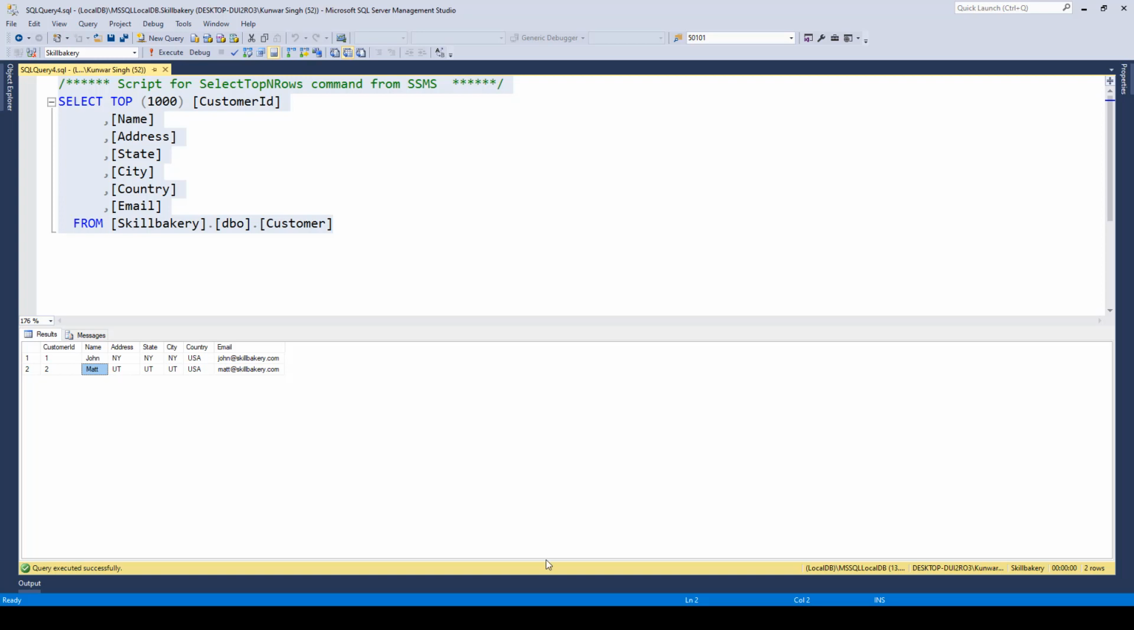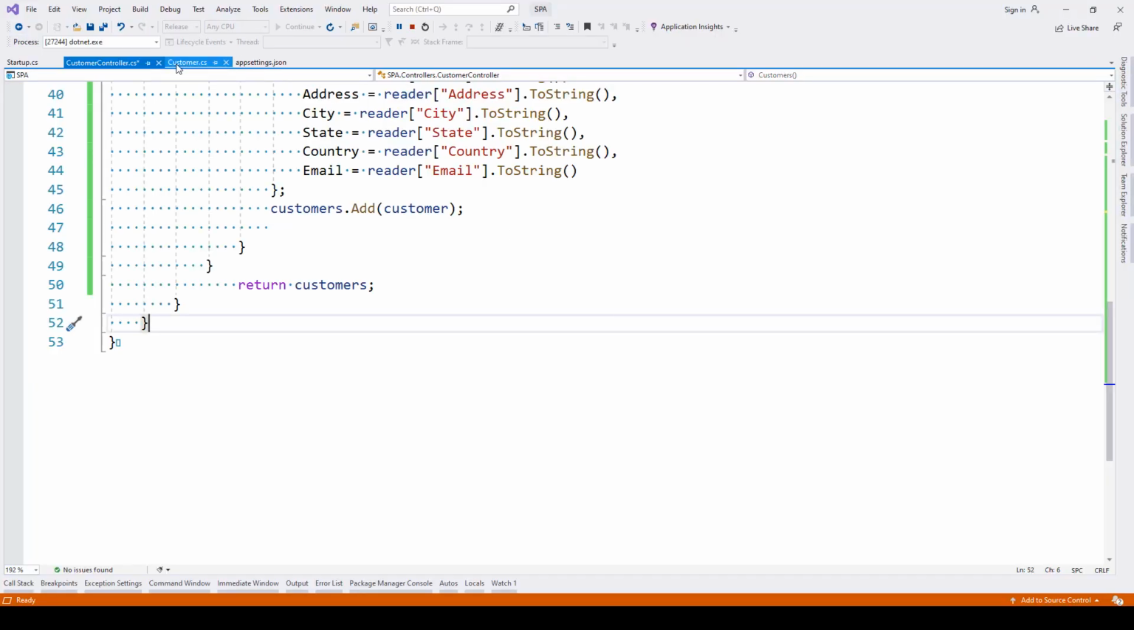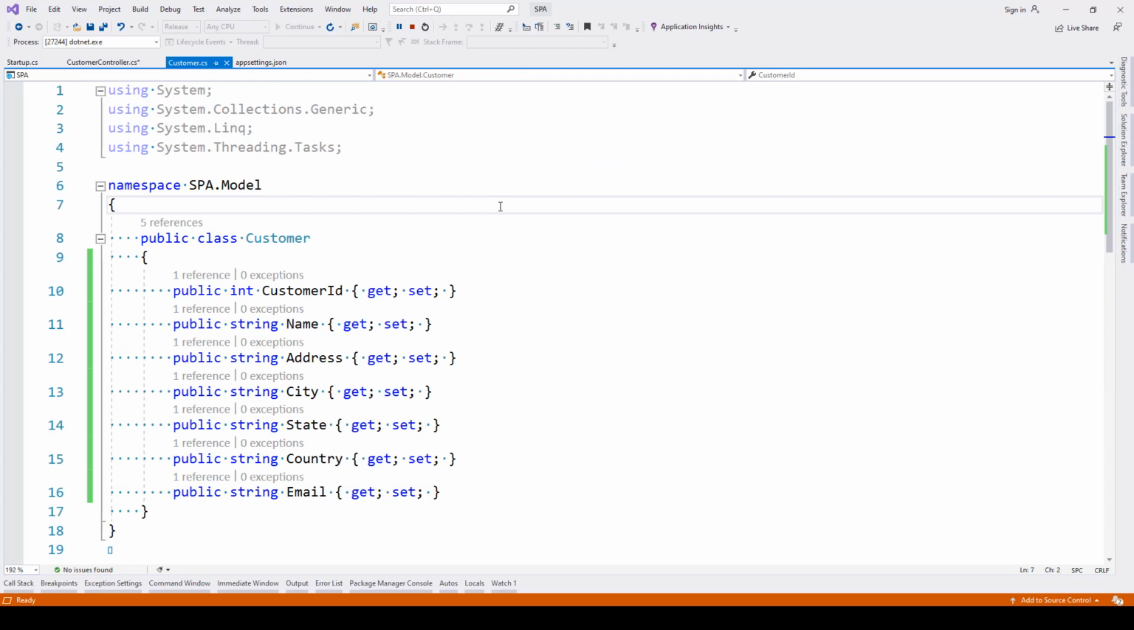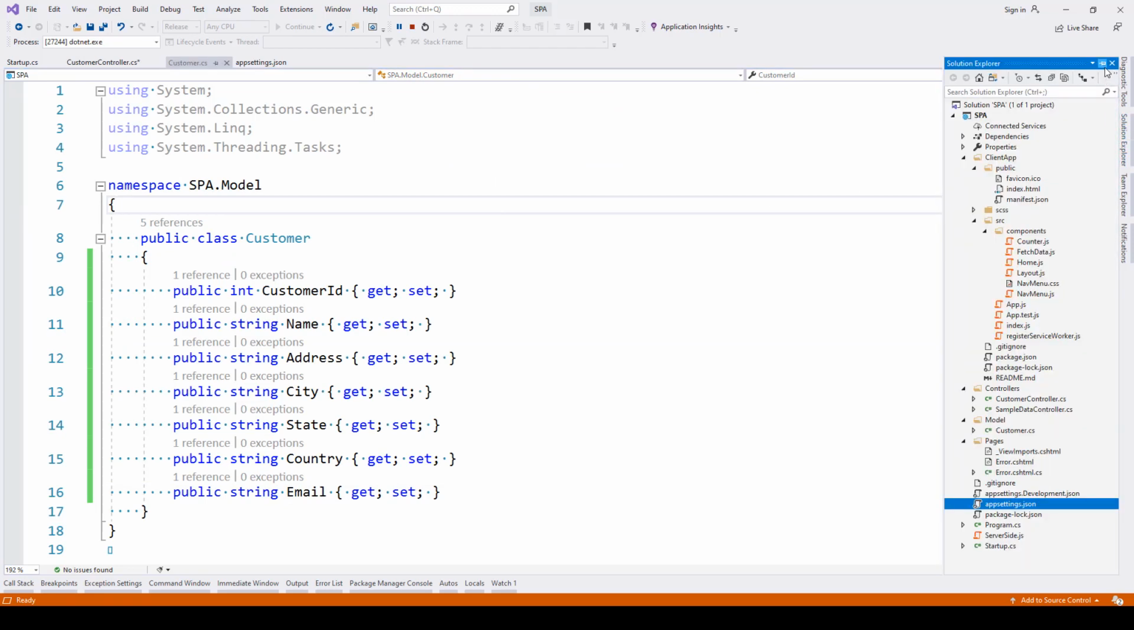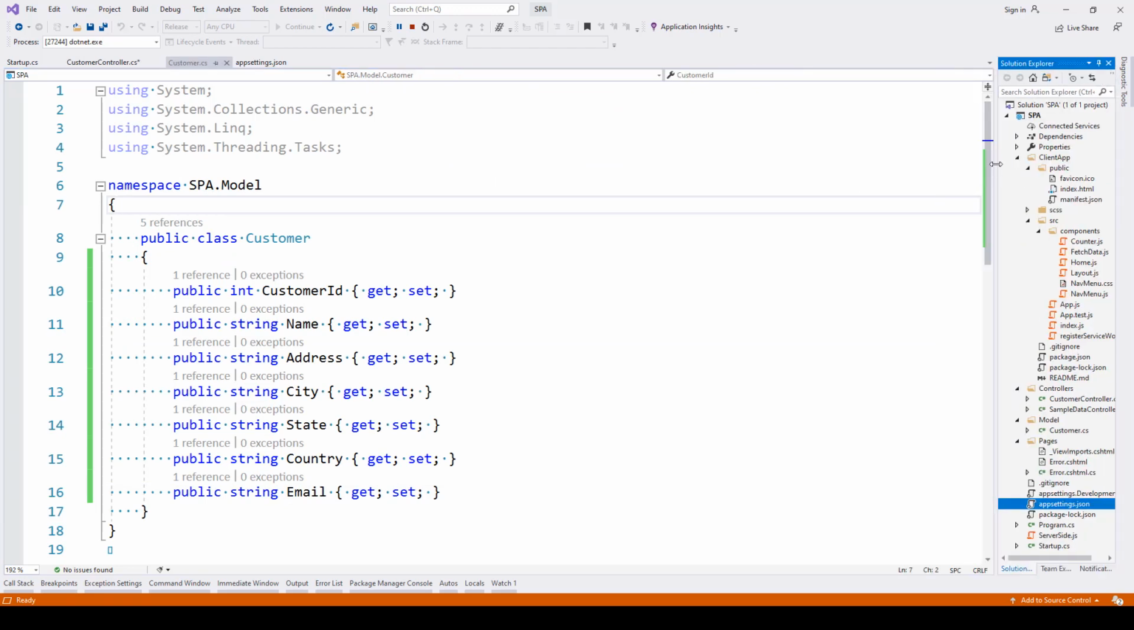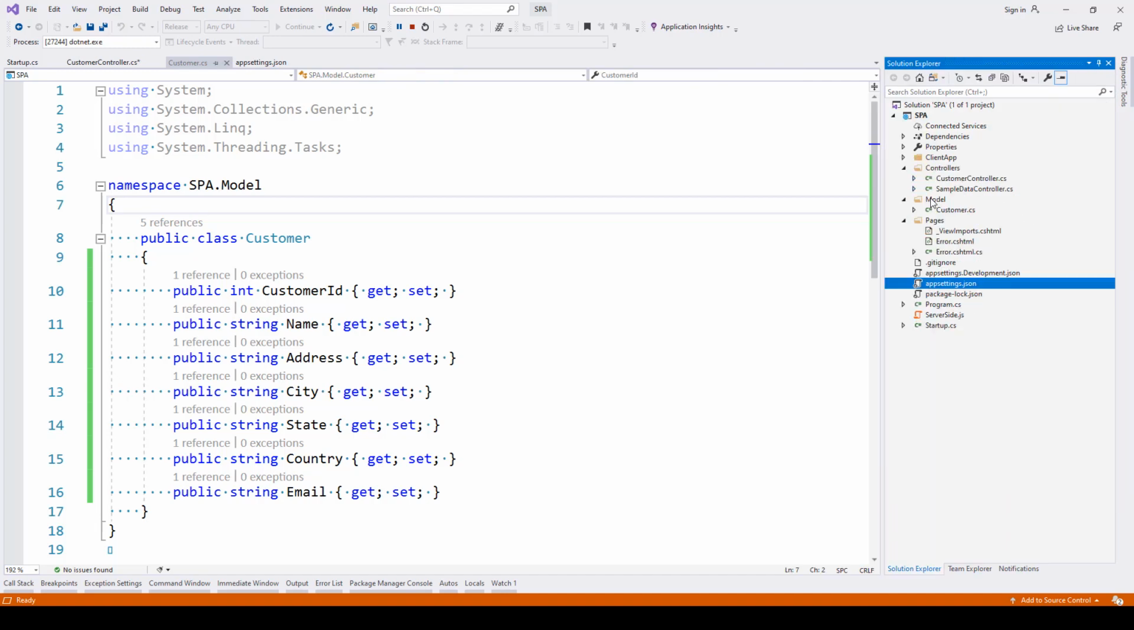To do that, first of all, open up your application. The next thing that we need to do is create a customer class. You'll notice the structure that we have been following is over here. We have the Model directory, and inside it we have Customer.cs. This class basically mimics the database structure: table, customer ID, name, address, city, state, country, email.